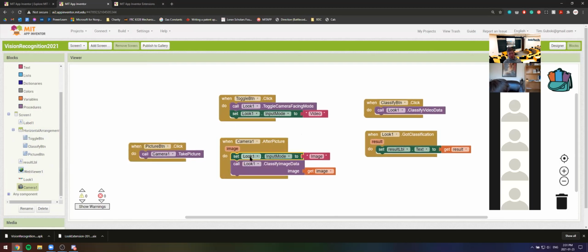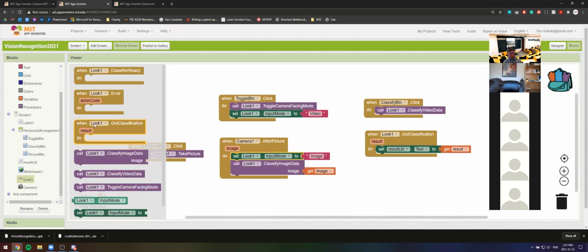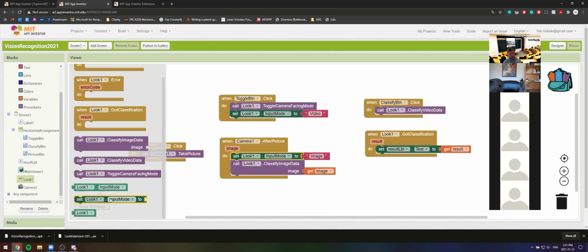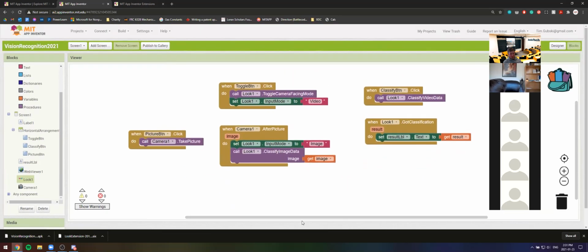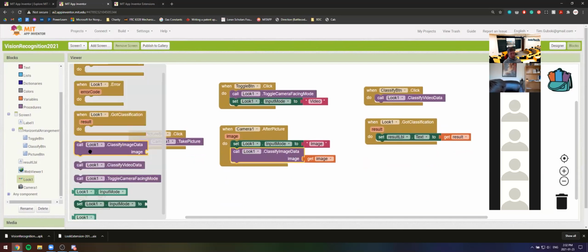And here it is, camera one dot after picture. For instance, this green one, set look one dot input mode. Look one, right? So I'm going to go to look one, scroll down until I find input mode. Here it is. Okay, same block. Let's say I have this call look1.classify image data. I click look1. Here it is.